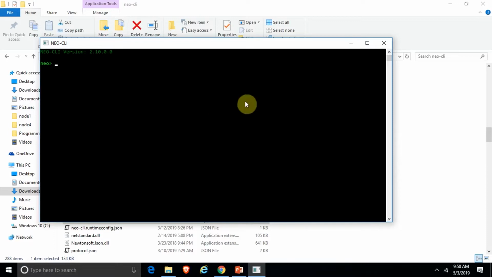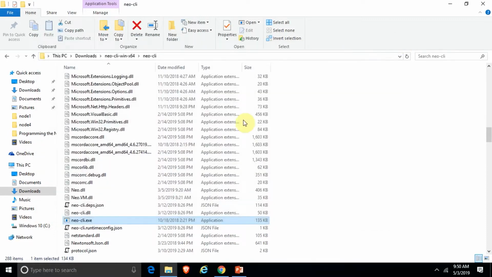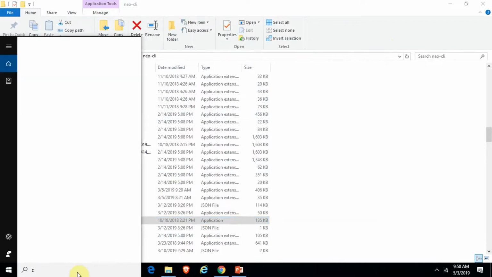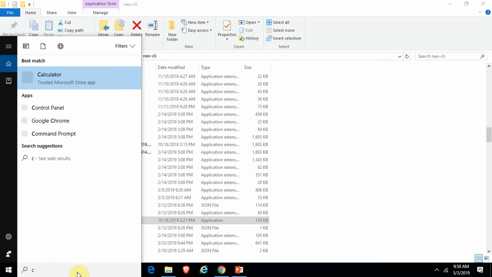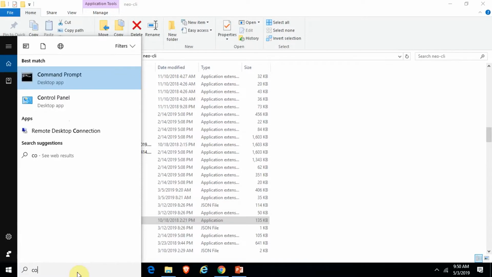Now you can run this just the way I ran this, or you can open your command prompt and navigate to this folder.